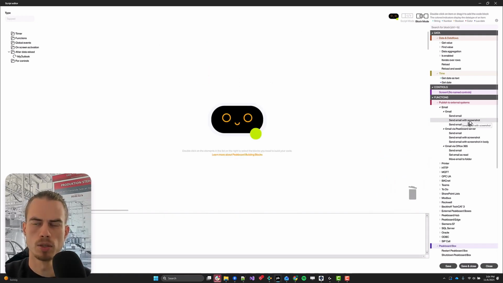If I use send email with screenshot in body, then it's included as part of the email, meaning in the body of the email and not as an attachment. This is especially interesting if I want to send the email to a Microsoft Teams channel, because it can only display images if they are in the body.